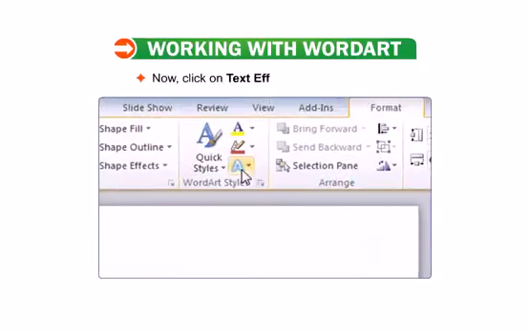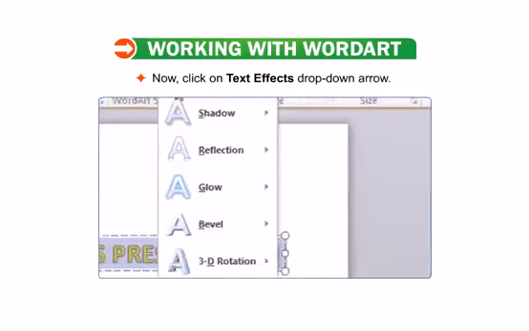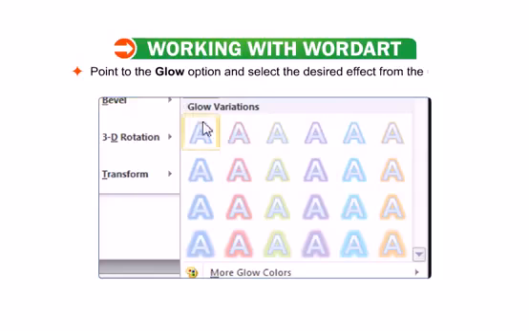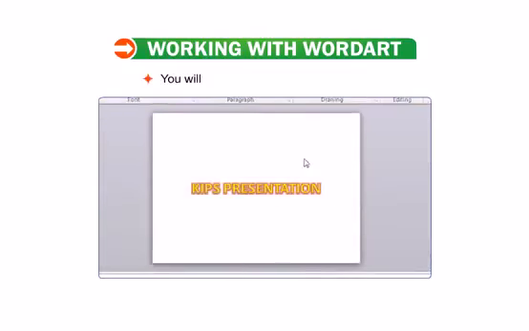Now click on the Text Effects drop-down arrow. Point to the glow option and select the desired effect from the glow variations section. You will find a beautiful change in the text.